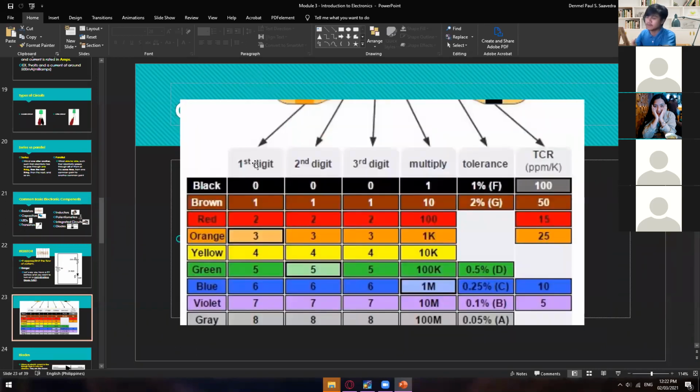So you read it by first digit and then second digit only, then the multiplier, and the last one is tolerance. If you want to learn how to measure a resistor, you can always visit YouTube. There's a 2-minute tutorial on how to read a certain resistor.